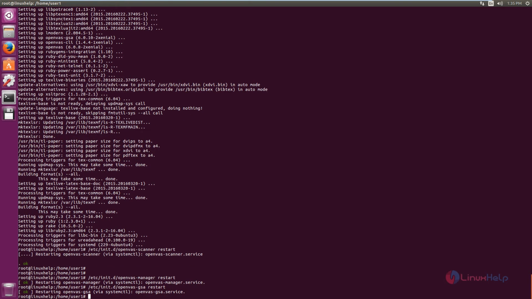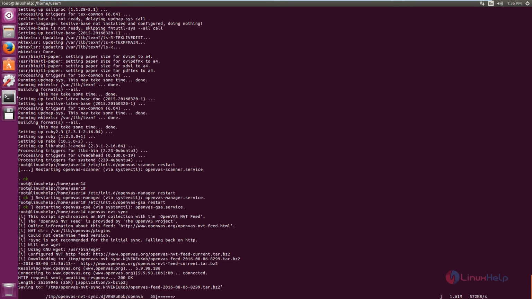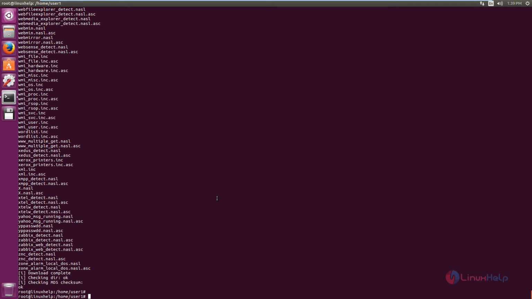Before running the vulnerability test, you need to check for updates to the network vulnerability tests. You need to upgrade the network vulnerability tests. So run the openvas-nvt-sync command. Now give enter. Now it is updating. This will take some time. Now the network vulnerability test upgrade is completed.